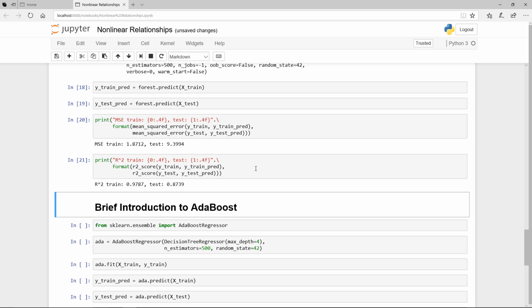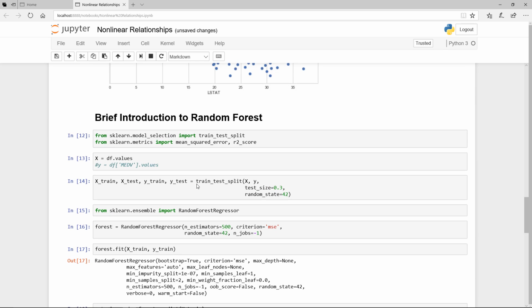And have a look at the R square. Yes, it's 97.87 and 87.39. Again, like I mentioned before, this is really a brief introduction so that you can actually start to be familiar with random forest ensemble method.